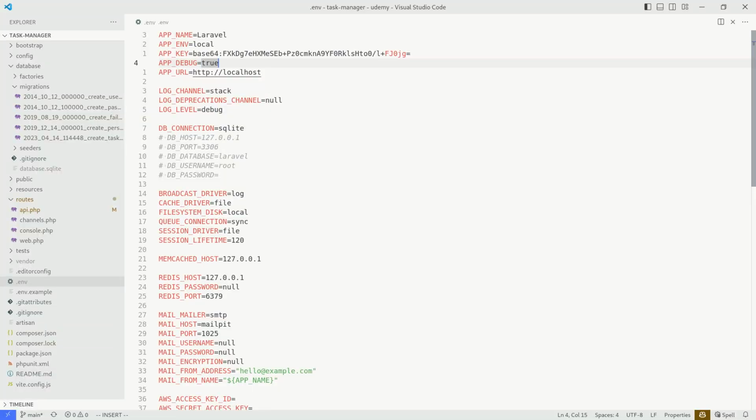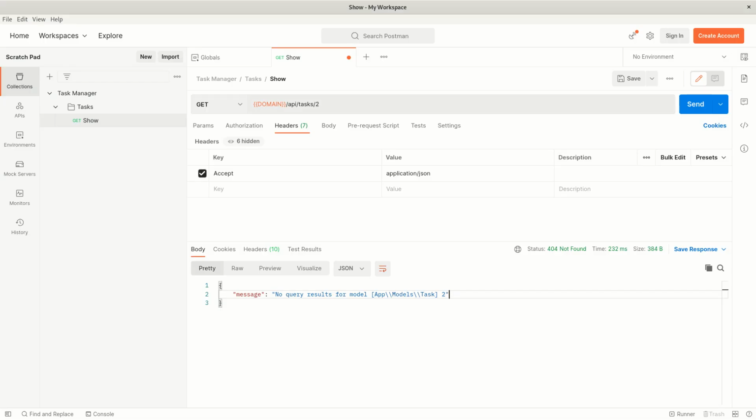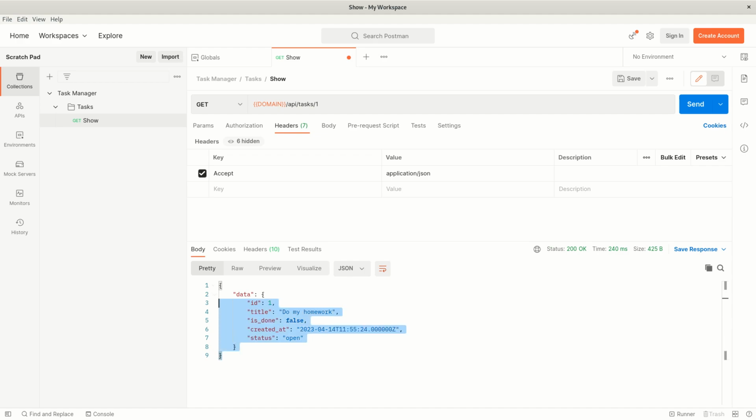Now I'll set this back to true for now, and also make a request to the resource that does exist, and you'll see that here we also get a nice JSON representation of our tasks resource.